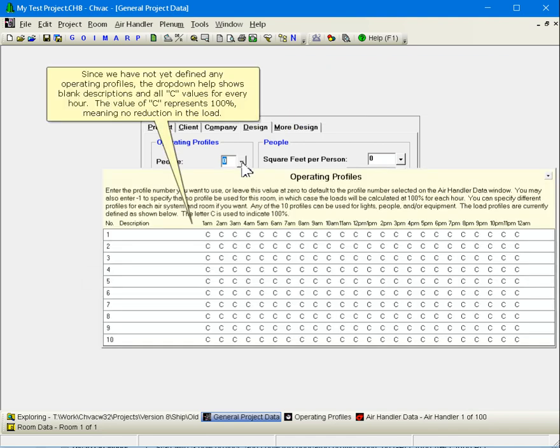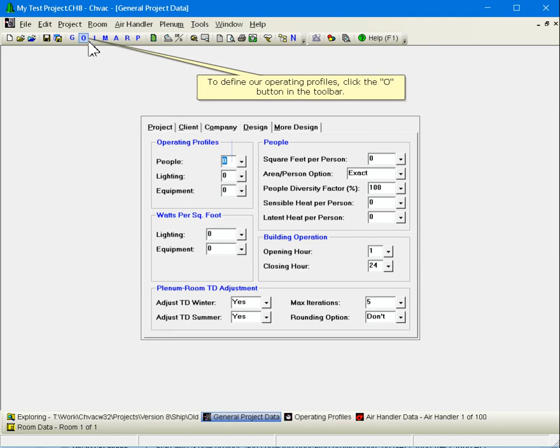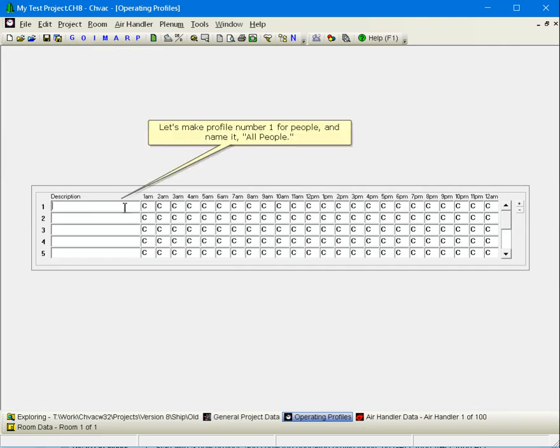Since we have not yet defined any operating profiles, the drop-down help shows blank descriptions and all C values for every hour. The value of C represents 100%, meaning no reduction in the load. To define our operating profiles, click the O button in the toolbar. Let's make profile number 1 for people and name it All People.